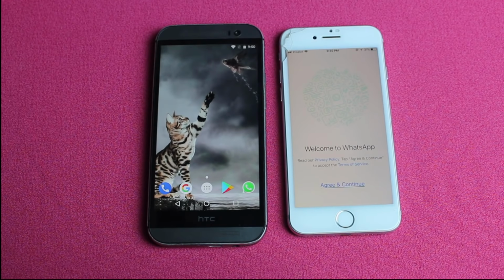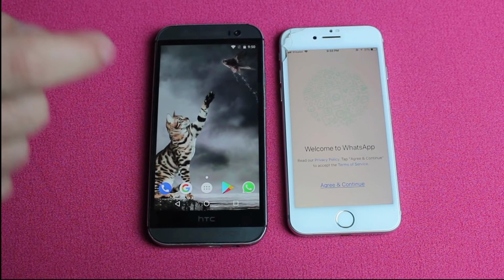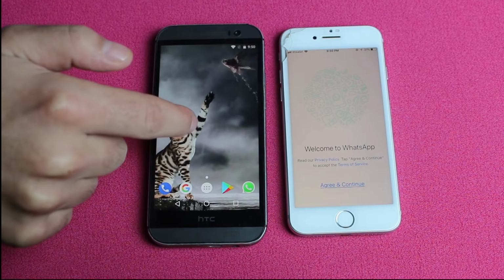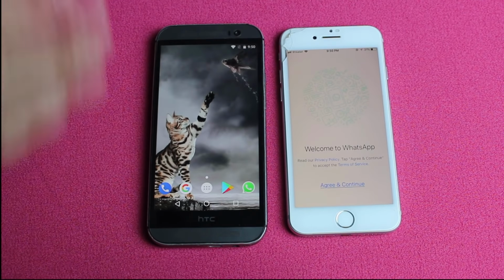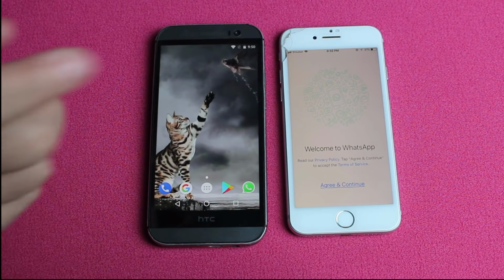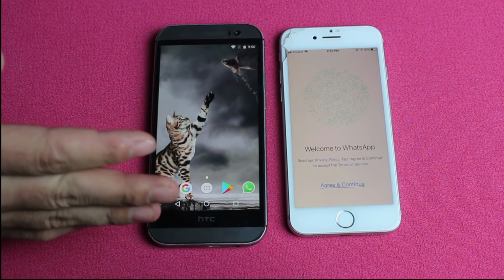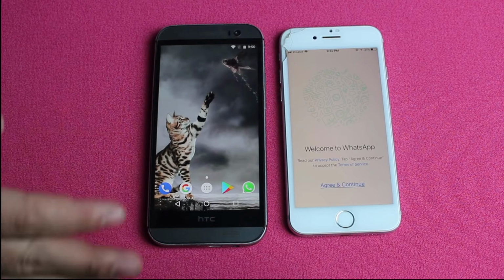In today's video I am going to show you how to transfer WhatsApp messages from Android to iPhone or iPhone to Android. With this method you can transfer all your WhatsApp messages with all the attachments from one phone to another. So please watch this video till the very end as I will be explaining everything step by step.